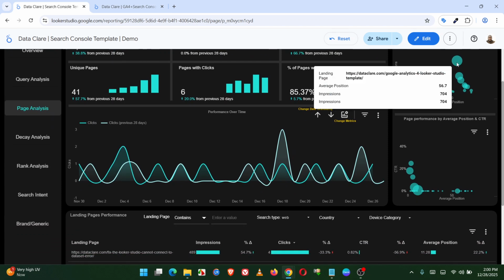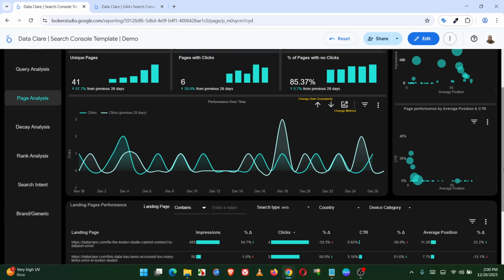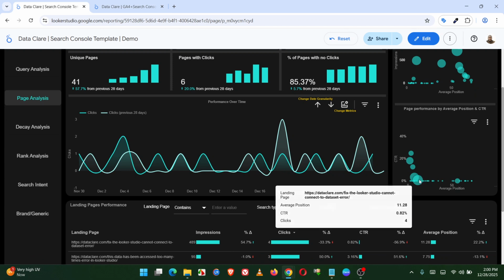And then you can see the name of the page right there, the landing page, and then page performance by average position and CTR. So the bigger the circle is, the bigger the number of clicks that particular page is getting. And you can see this particular page is ranking on page 2 with a very low CTR and a lot of clicks compared to the others. So you can see 4 clicks, 0.82% CTR.